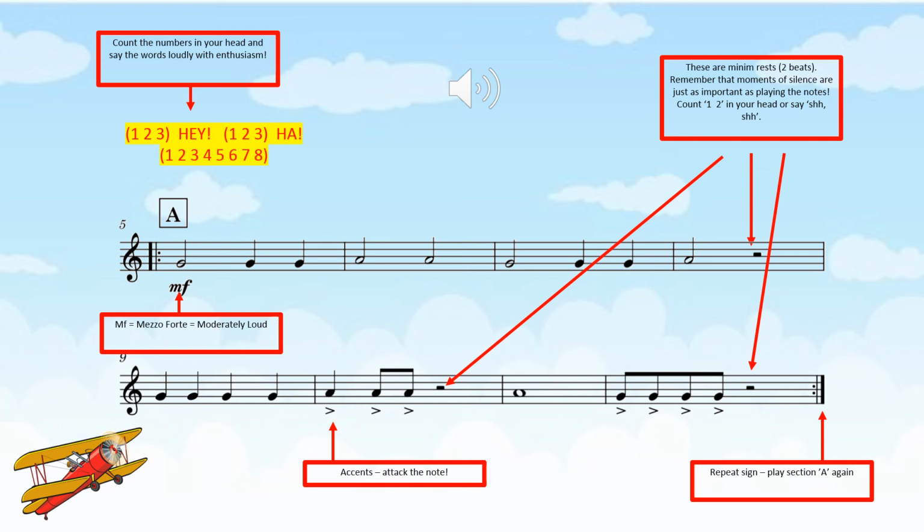This is Italian for moderately loud. We can see at the beginning of section A, there's a sign saying MF. This tells us to play moderately loud. Throughout section A, there are minim rests. Remember that moments of silence are just as important as playing the notes. Count 1, 2 in your head or say shh, shh.